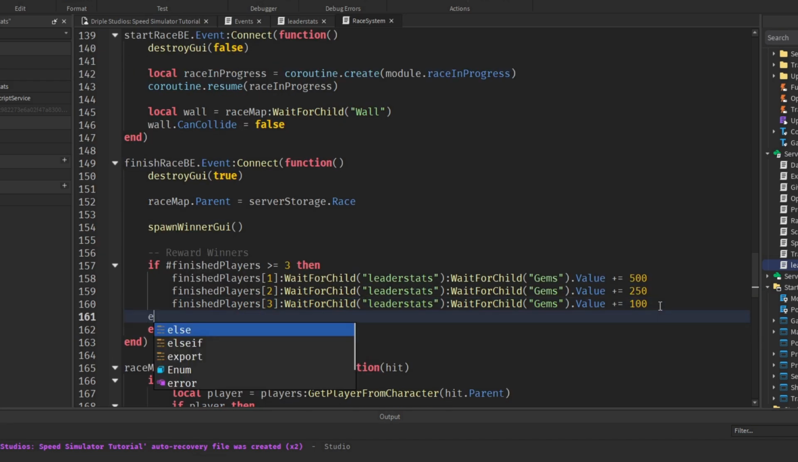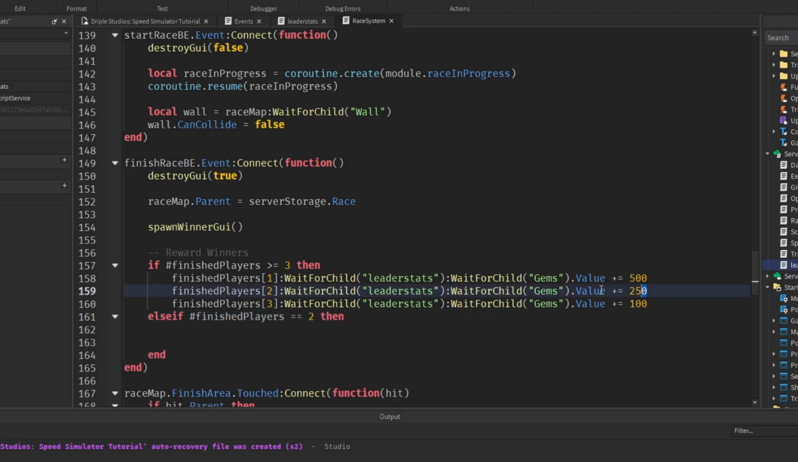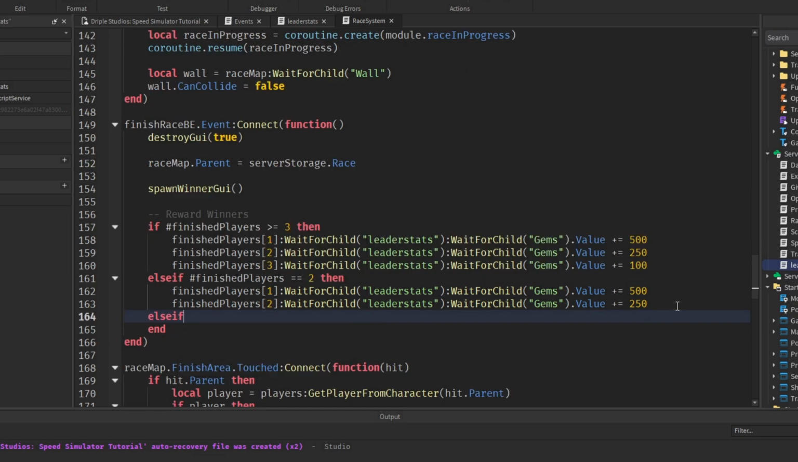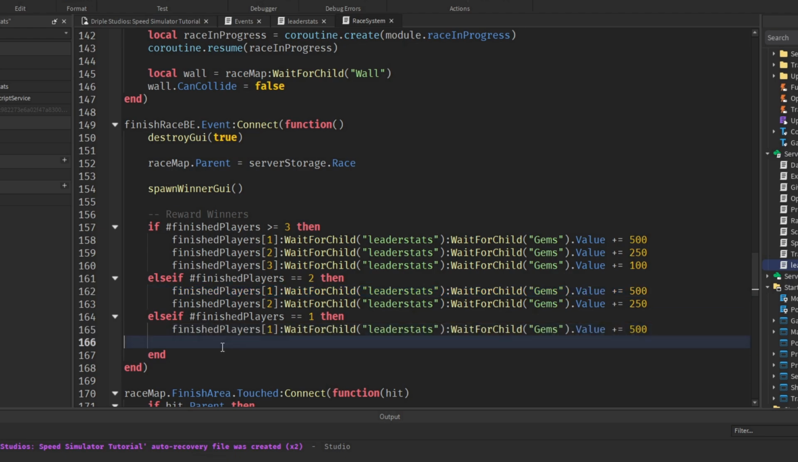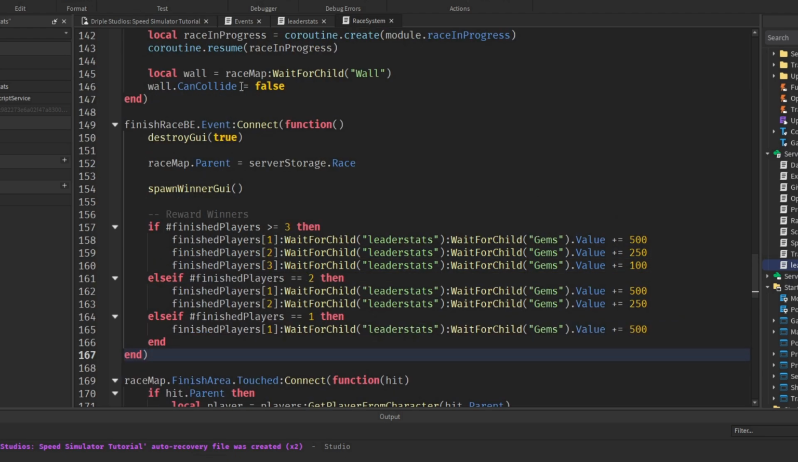And now I'll backspace and say else if the number of finished players is 2, then we'll just reward the first 2 players. Else if the number of finished players is 1, then we'll just reward the player that finished 500 gems. And that's it for the finish race bindable event. That is completely finished now.